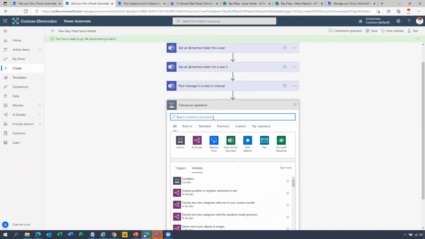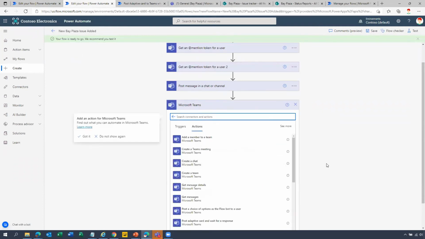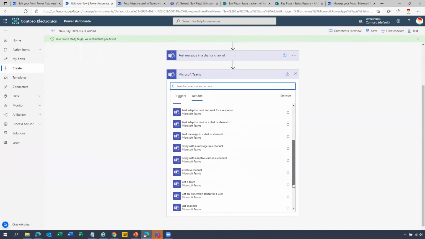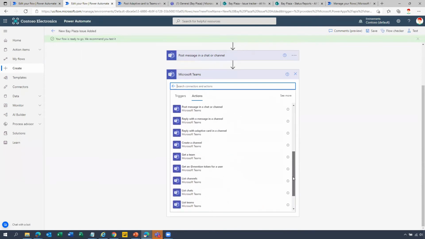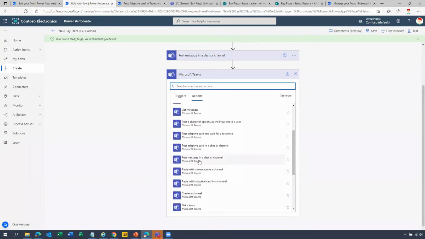And so what's really handy is if I go and add a new step to this, you'll see I can search just for Teams focused messages here. Okay, so I can filter by Teams, and then I can just browse all of the Teams actions. Okay, so here it is, post a message in a chat or channel. That's exactly what I want to do. You can also use adaptive cards. We have some power apps that use those. I like the more personal nature of actually posting a message.